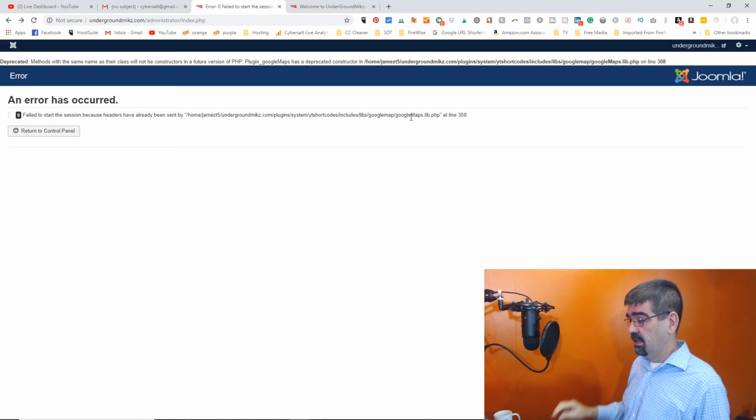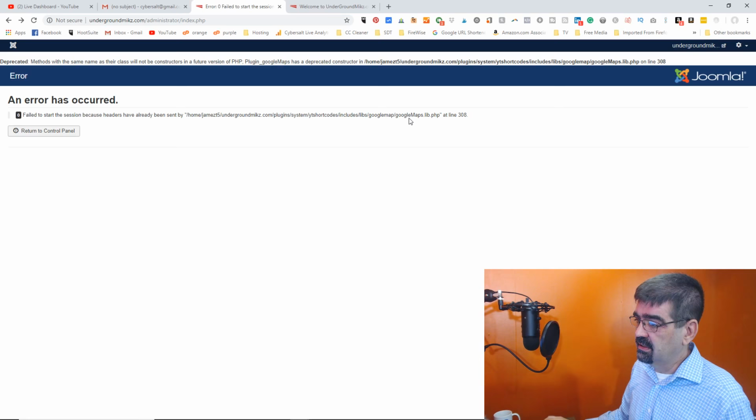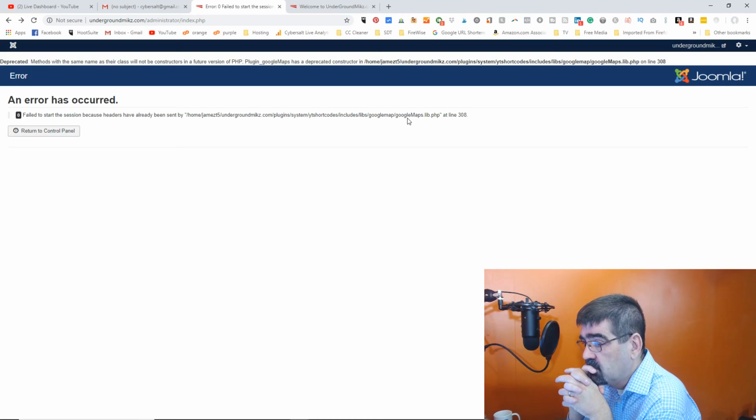Well, here's another thing. If he's running PHP 7.0, that version could conflict, depending on what Joomla version he's using, which you can see. 7.0 might have some difficulties with the more recent versions of Joomla. Yes, YT short codes. Try that. Try disabling that.